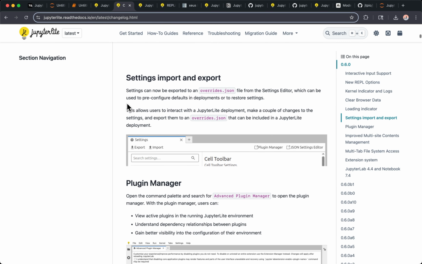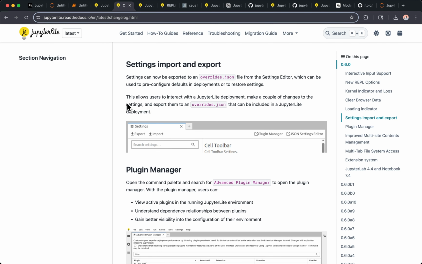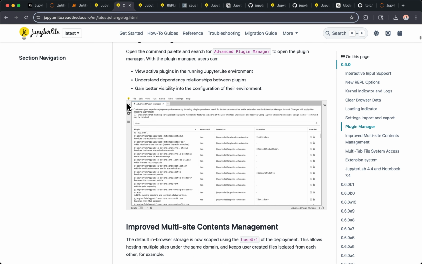Okay. So the settings import and export is also coming to JupyterLite because it's from JupyterLab. Plugin manager, to be able to know, it's a bit more advanced topic here, what you have in your deployment.